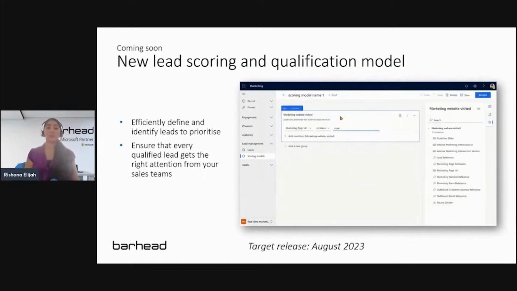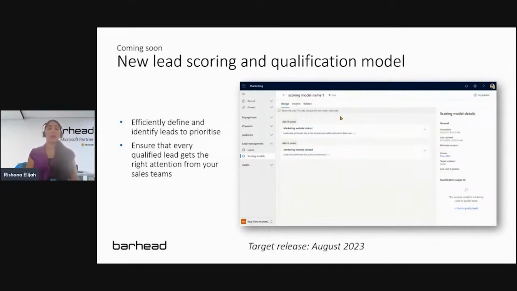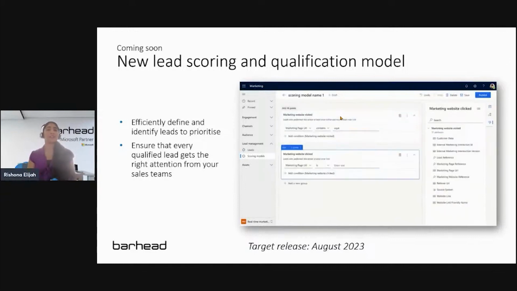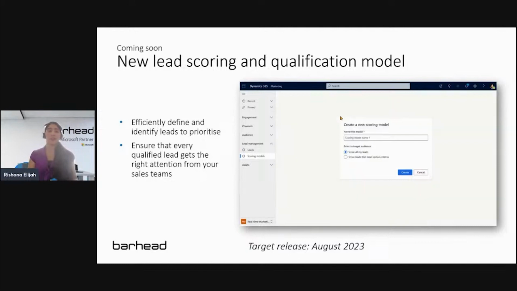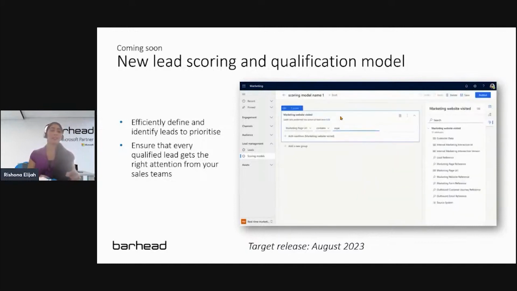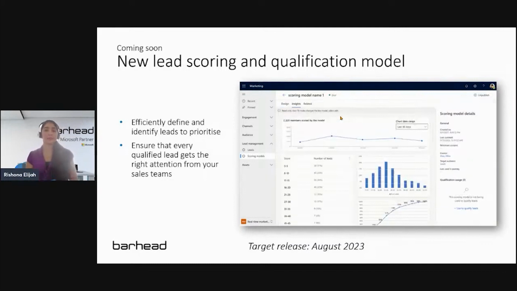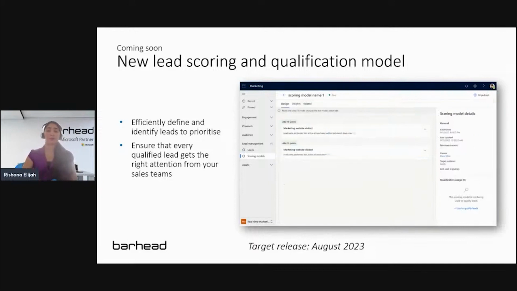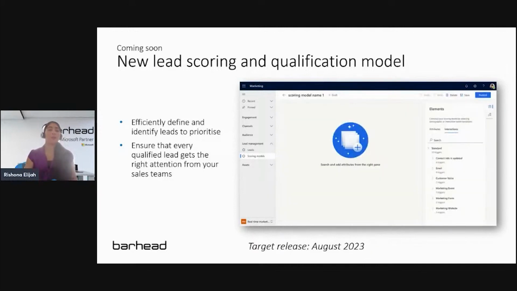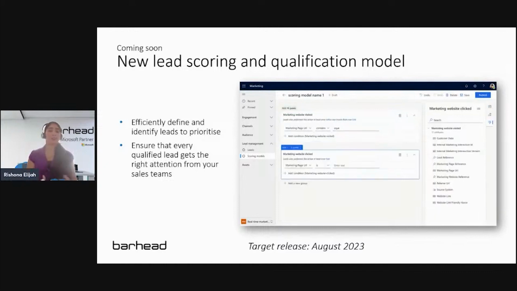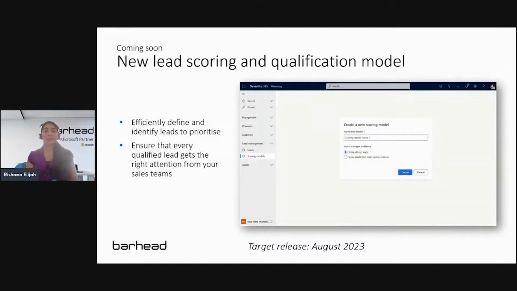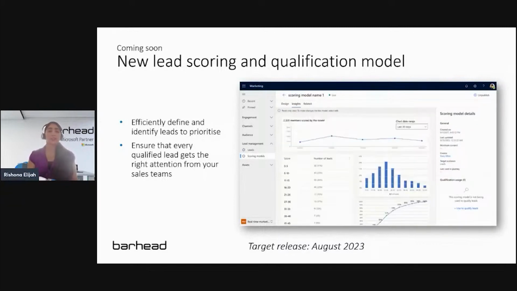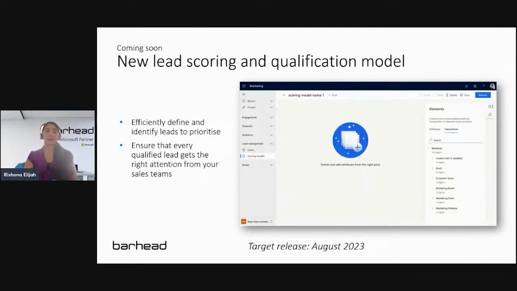And this is the new lead scoring model. With the new lead scoring and qualification model, you can efficiently define and identify what leads you want to prioritize, ensuring that every single qualified lead gets the right attention from the sales team. We've got this easy to use lead score builder to quickly start and improve the model. You can set it up by using behavioral, demographic, and firmographic conditions. Your outputs and performance can be evaluated via a new set of enhanced insights, and you can define the lead qualification criteria.